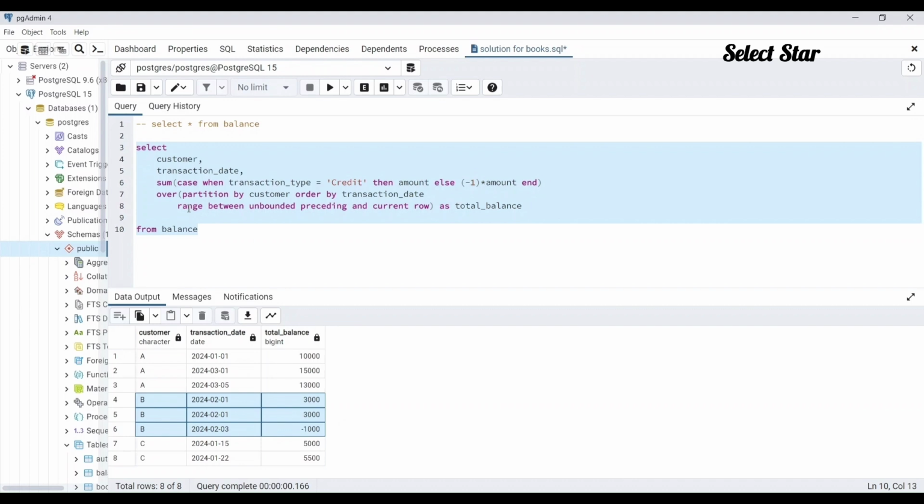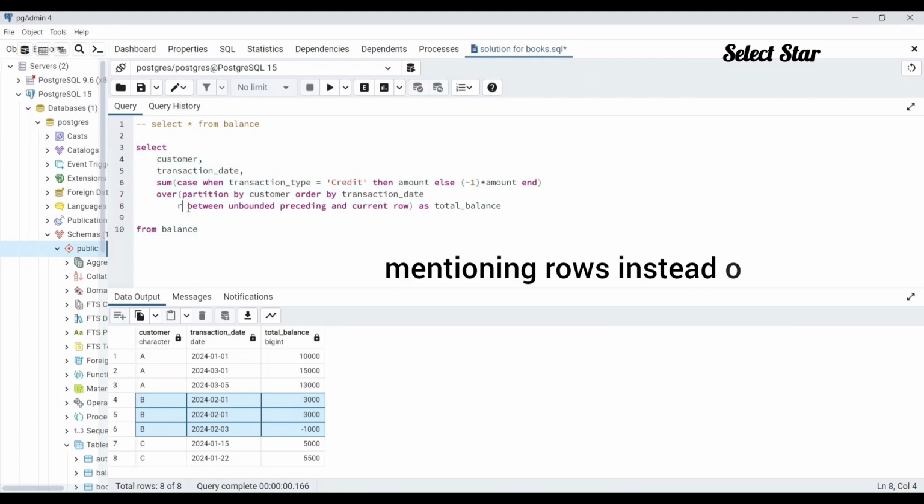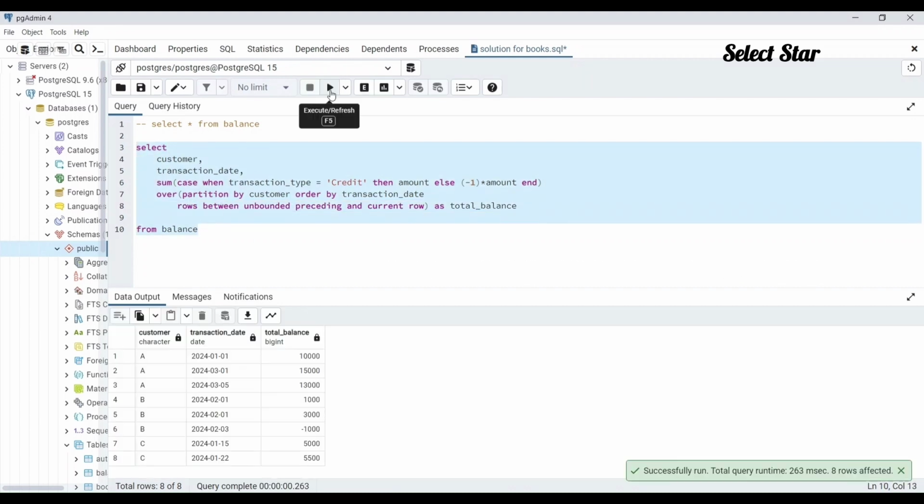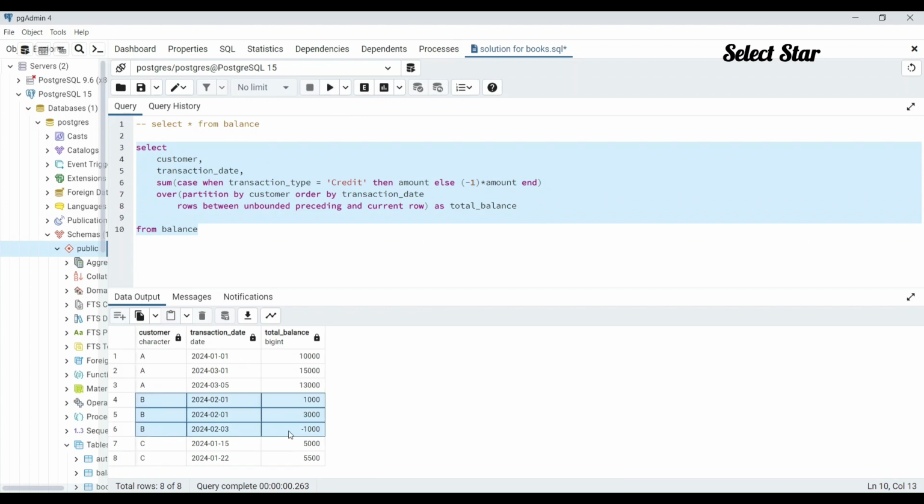The rows keyword operates based on physical position of rows in the result set. Hence, it considers each row individually. Let me show you. Now we have got the required result.